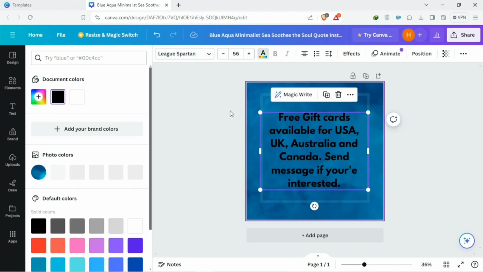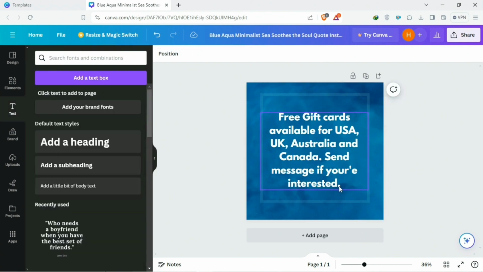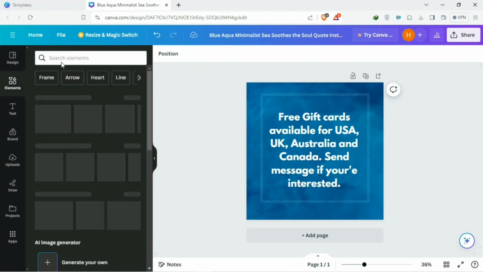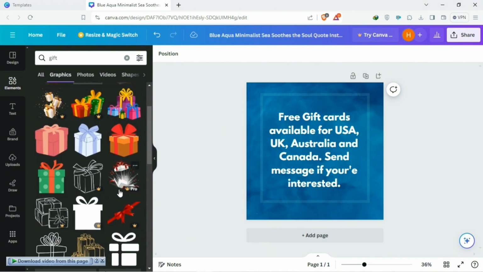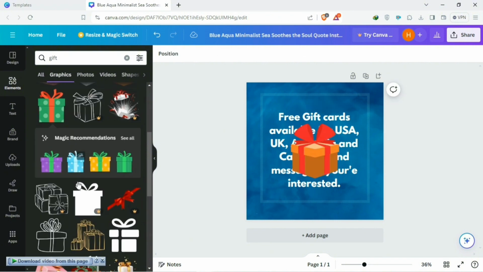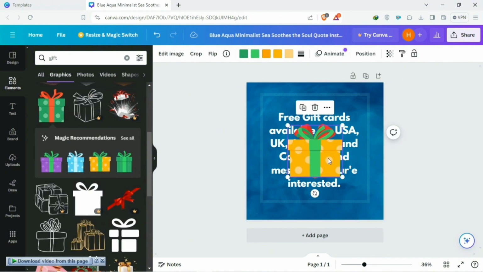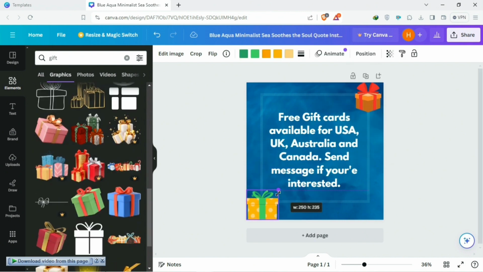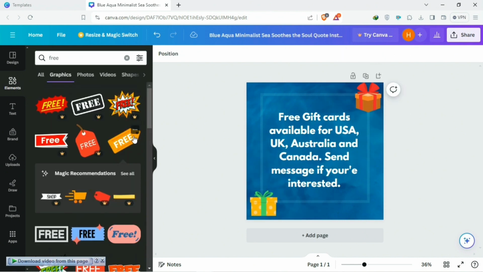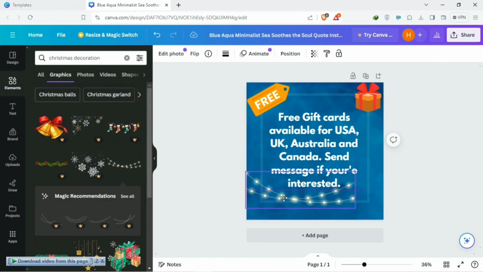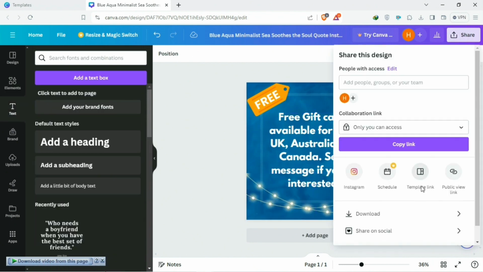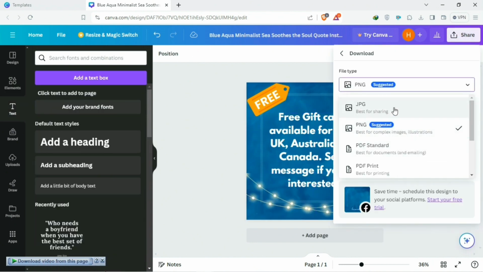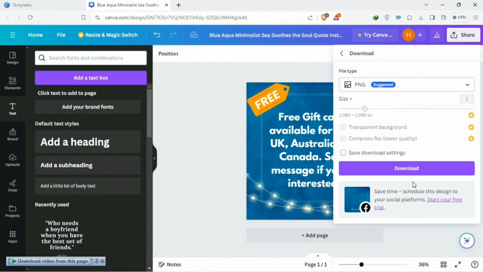Then click here to change text color. I'll select white. Now in Elements section, search for gifts and select any free picture. You can include multiple pictures if you like. Then click here to export. Select JPG or PNG formats. Then click download.